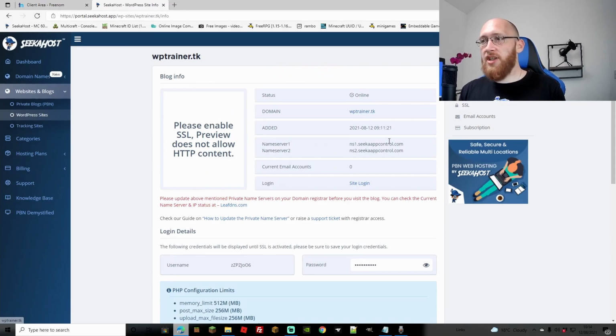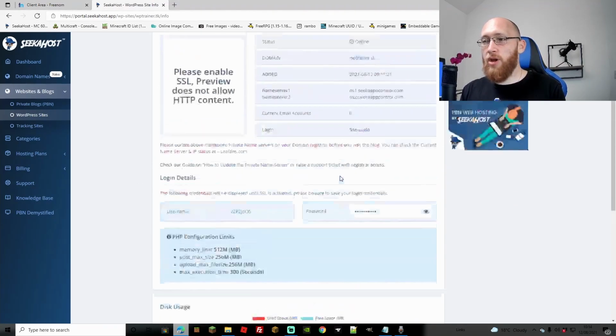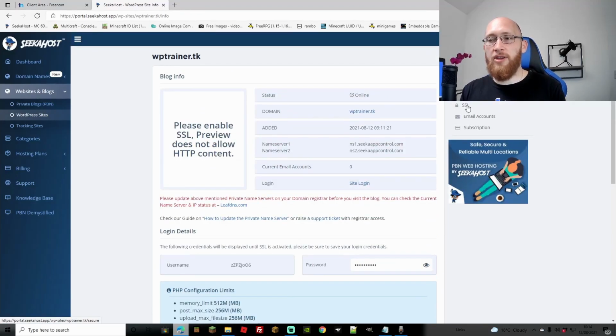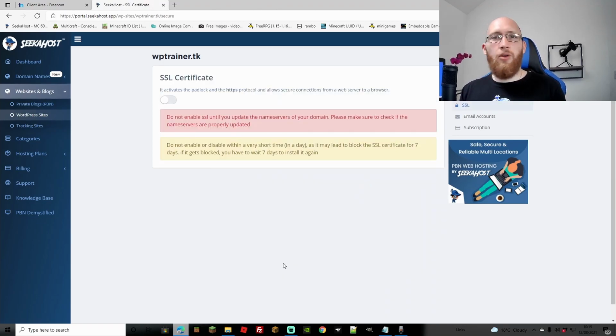Now let's come over to our SeekaHost once more. We've added in the name servers, so we can now go ahead and activate our SSL certificate to make it safe. Make sure you get your username and password right on the screen now, otherwise you will lose it. So let's click SSL. On this page, all you're going to have to do is click one button. Just read it carefully though, because it does tell you that you have to have your name servers configured first, and also not to keep doing it if it doesn't work the first time. Just wait a little while, otherwise you can get blocked off for a week if you keep trying to activate it. So let's just go and press it.